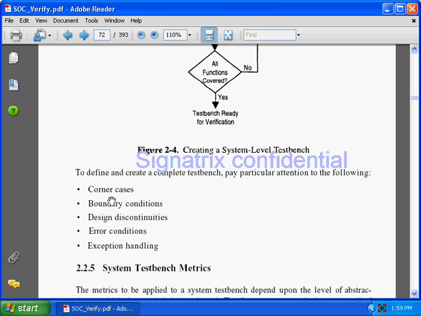Then we have to go to these design discontinuities. If any discontinuity is there in your design, you have to check all those things. Means there should not be any design discontinuities.